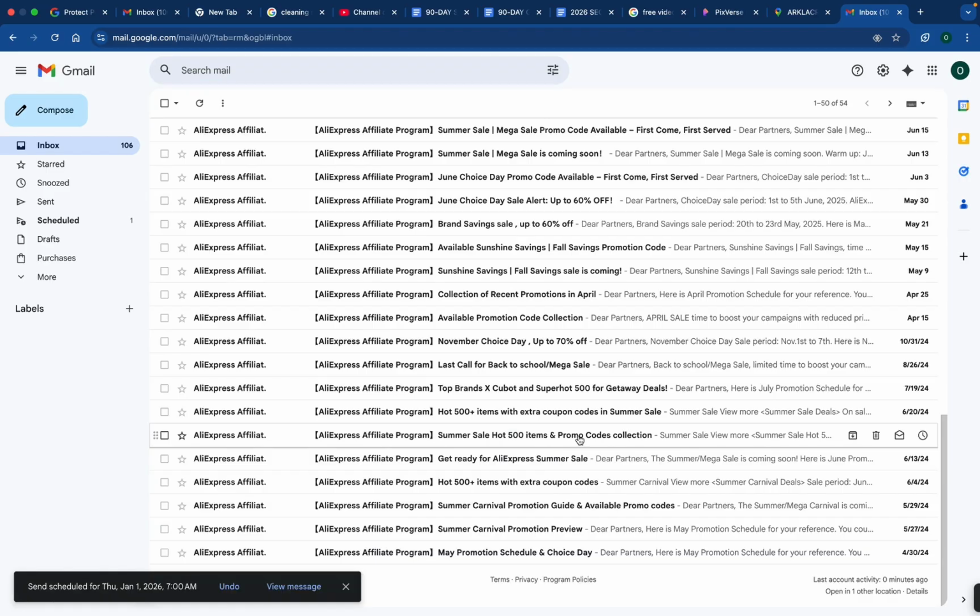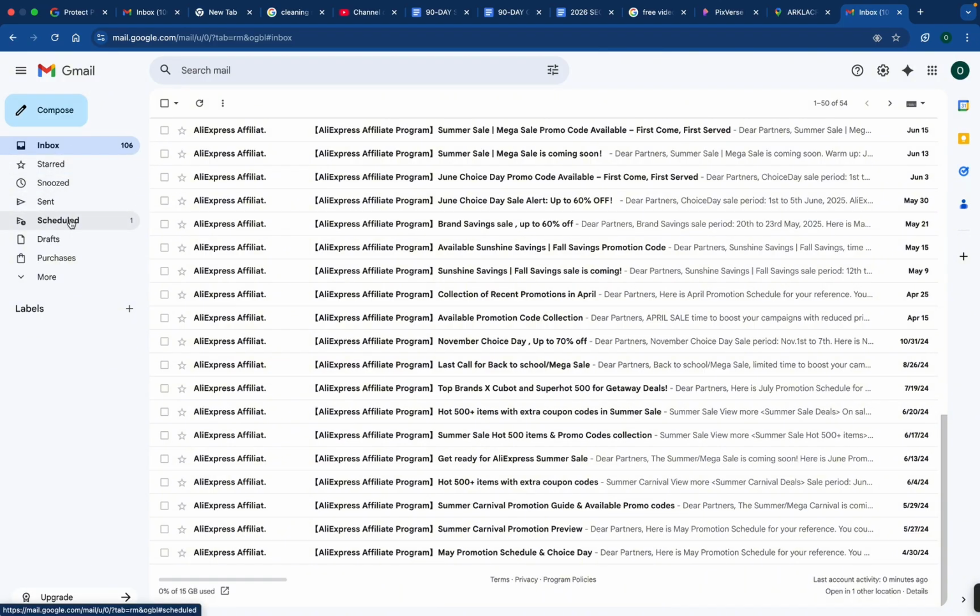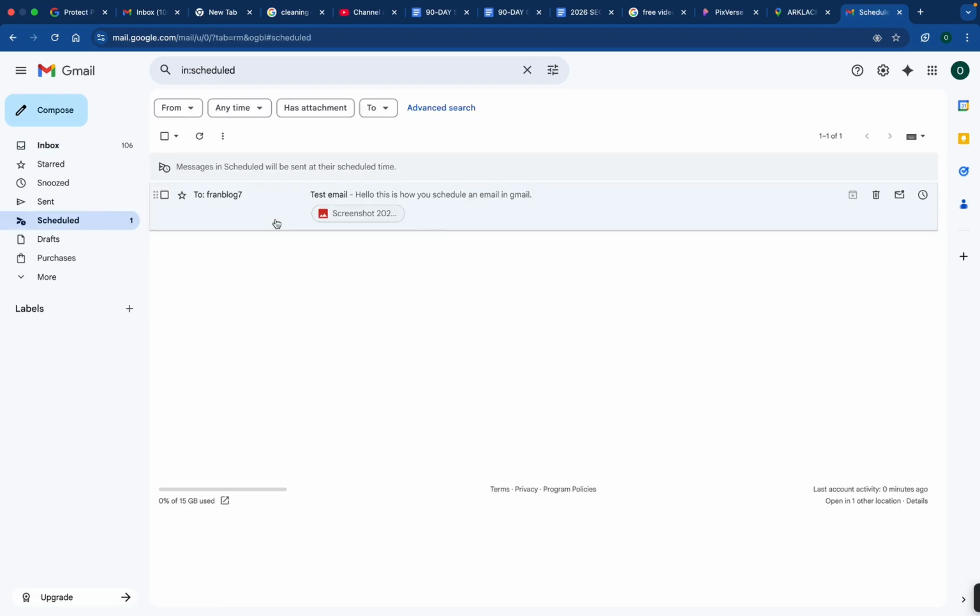So once I've done that, to view scheduled emails, just go to your left hand side. In this tab here you have inbox, starred, snoozed, and then you have scheduled here. You can click on this here and you see there is a scheduled email. Now you can cancel this. You can cancel this email here.